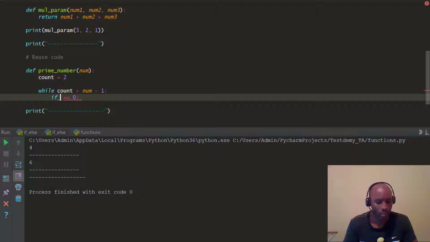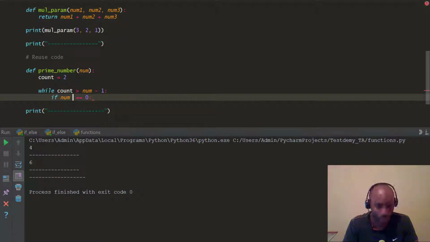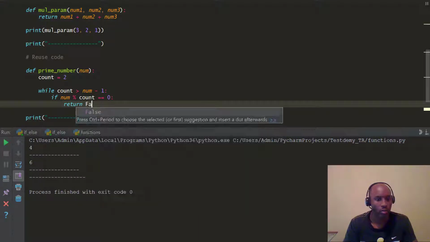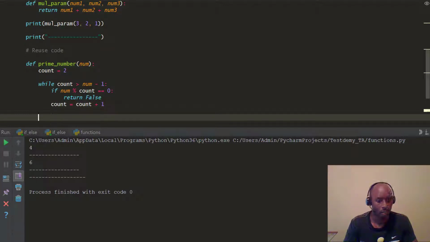Actually, I want to calculate num modulus count, so let's divide it by count. We're saying if that's the case, return false. Let's see here. Return false. Then let's do a counter. We want to do count plus 1, so we can increment that. And let's go ahead and return true if not.